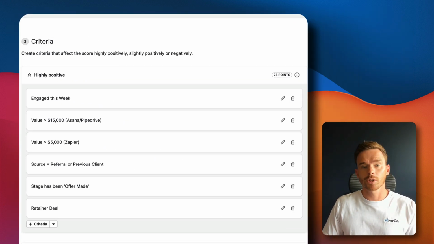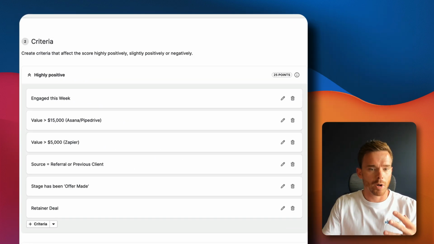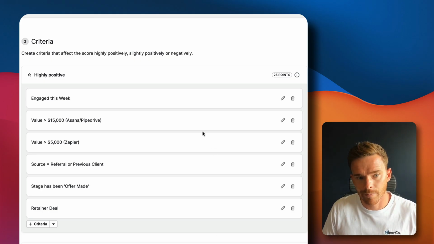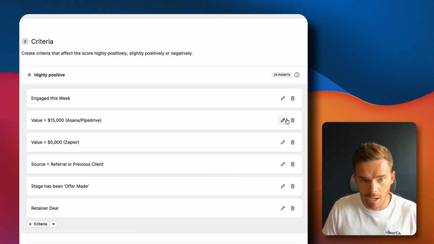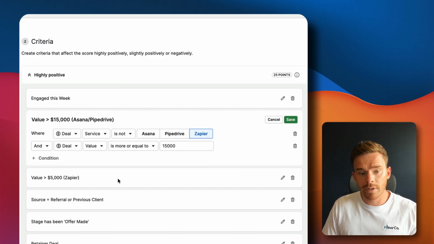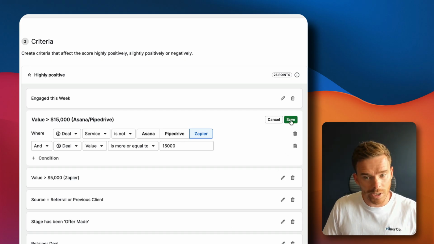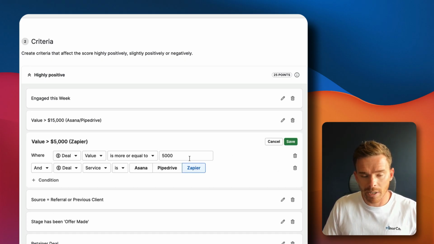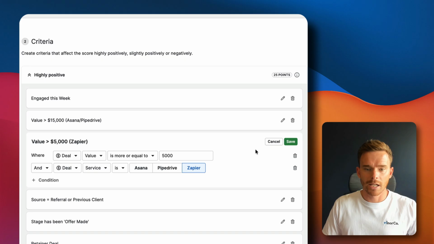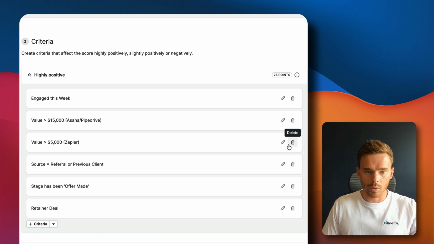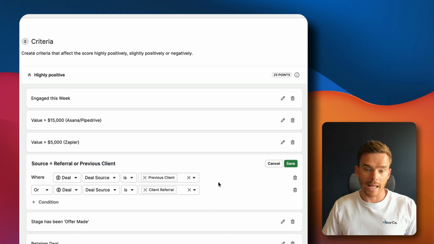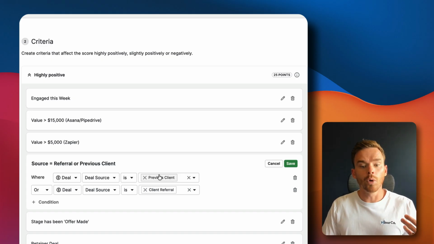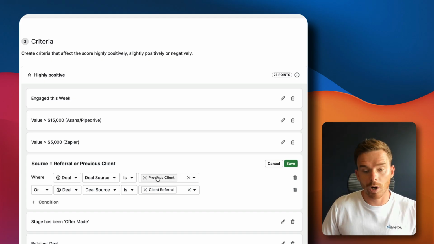As this feature is still new, we have some rules in place, but we're still experimenting and tweaking these rules as we go. So for our highly positive scores, we like the highly engaged scoring. That makes a lot of sense. If it's an Asana or Pipedrive deal worth more than $15,000, we score that highly. Or if it's a Zapier deal, because those deals are slightly different, if it's more than a $5,000 deal, we score those highly. We also score deals highly if it's been referred by a client, or if it's a previous client we've worked with before.